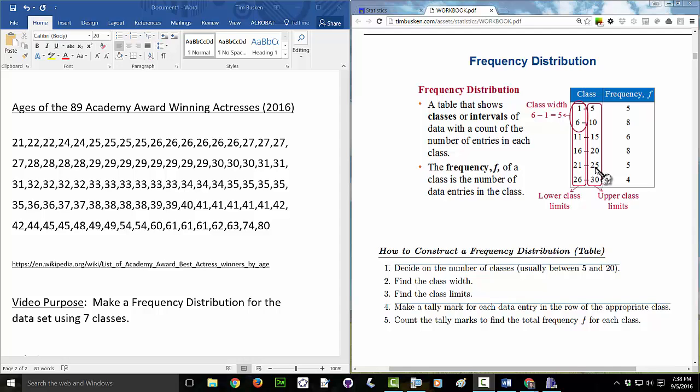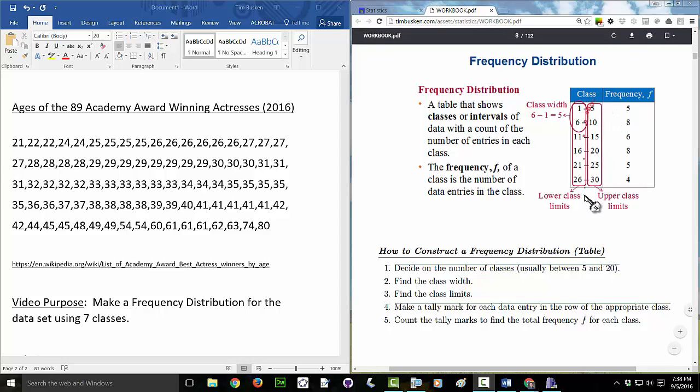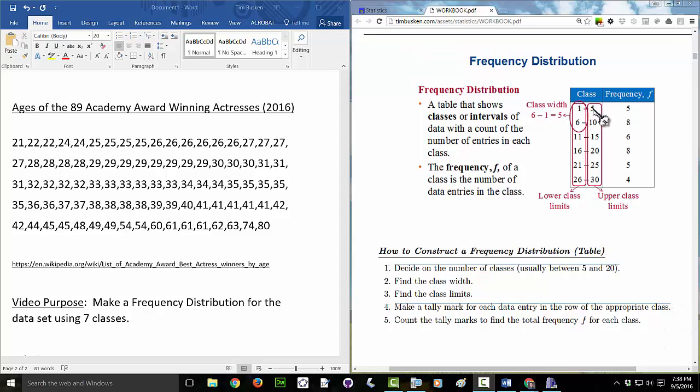Now notice each one of your classes has a lower class limit number. That's the first number listed here. And each class also has an upper class limit number. So for the first class, the lower class limit is 1, and the upper class limit is 5. The class width is the difference between any 2 consecutive lower class limits or any 2 consecutive upper class limits. For example, if we subtract 6 and 1, we're going to get 5, and this will be equal to the class width.